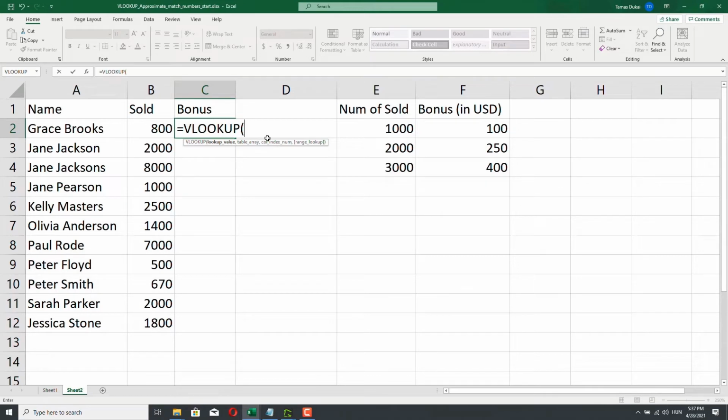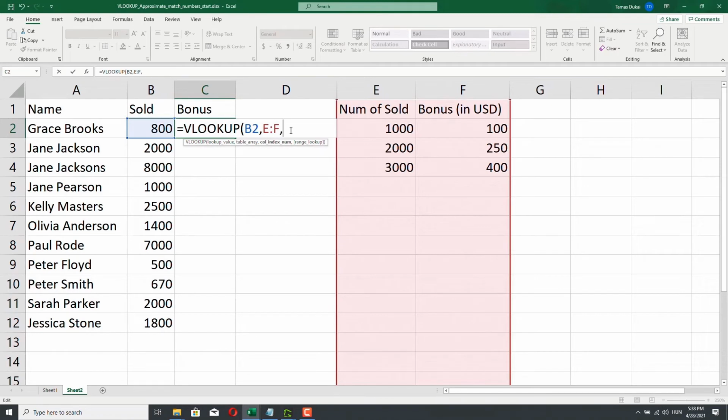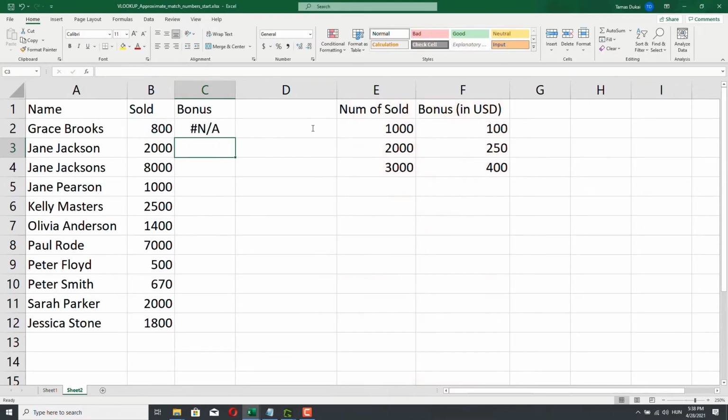So we have VLOOKUP, and we are searching for the value 800. Now we have to put a comma. We are searching in the range EF, so columns EF. We want to get back a value from the second column from this range, so from column F. And let's get an exact match. So we have to go with false. Let's type a closing parenthesis and enter. So as expected, no exact match of 800 was found in this table.